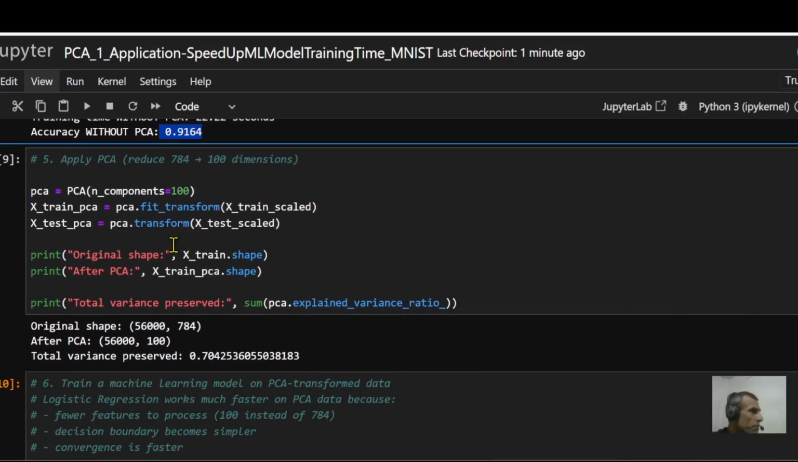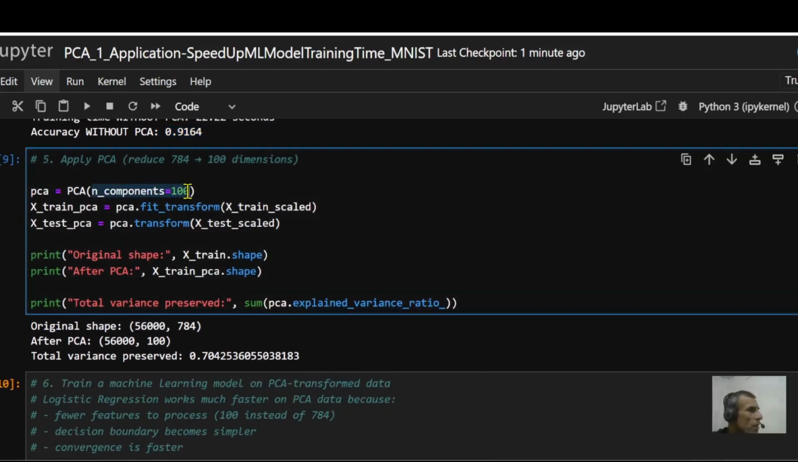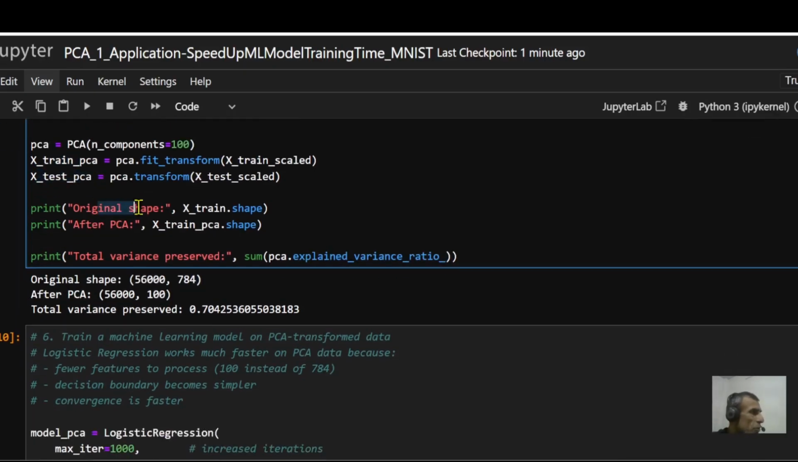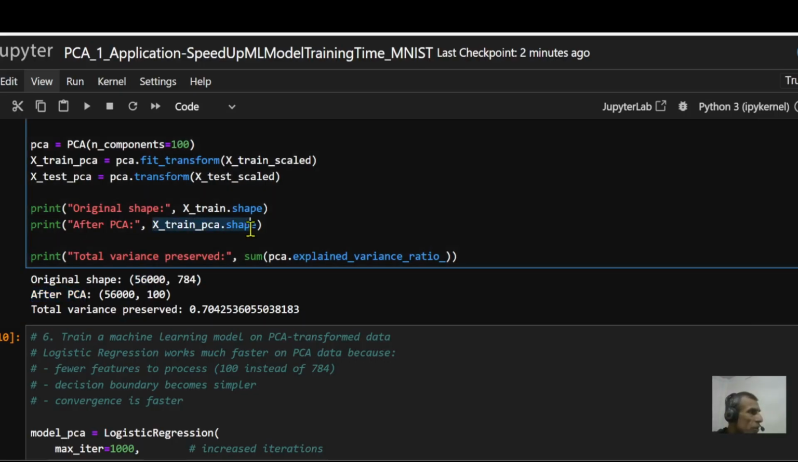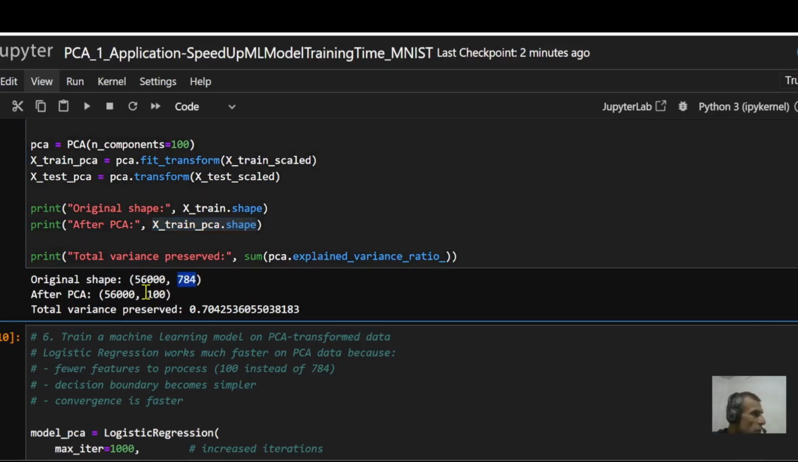Now let's apply PCA. In this case, I'm choosing 100 components, and this is my training data set with PCA. This is my testing data set with PCA. Then I'm checking my original shape. In this case, my original shape comes out to be 56,000 by 784. This was my original image. 784 is the number of features or number of dimensions, and 56,000 refers to the size of your training data set. Now, after you apply your PCA, I print the shape of my X training data set after the PCA, and you can see that your features have gone from 784 to just 100. So dimension went from 784 to 100.